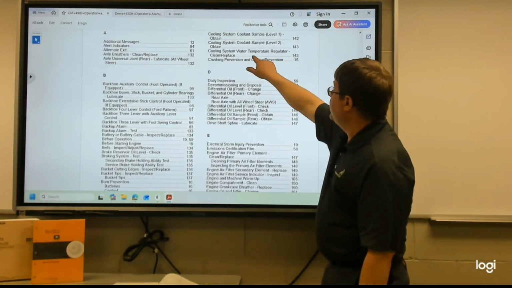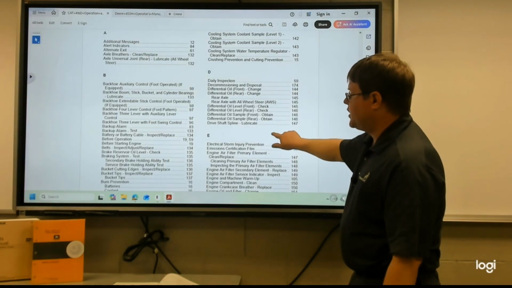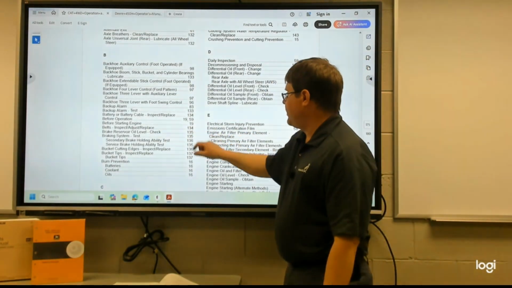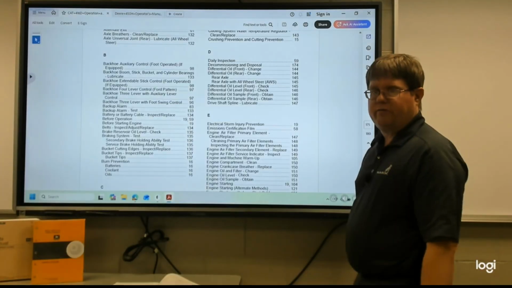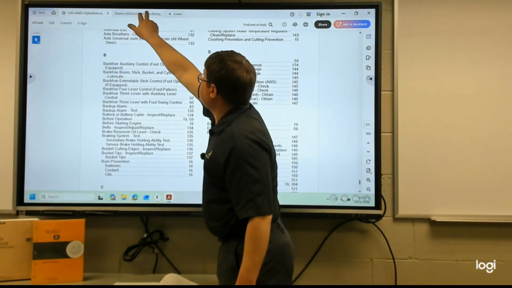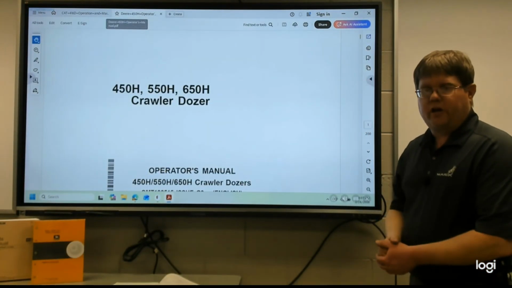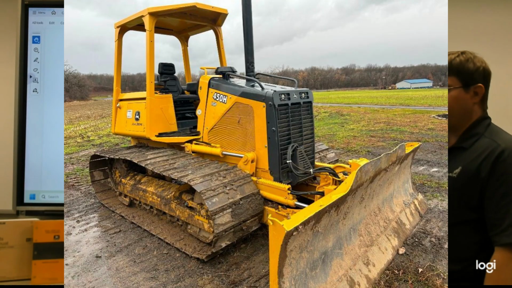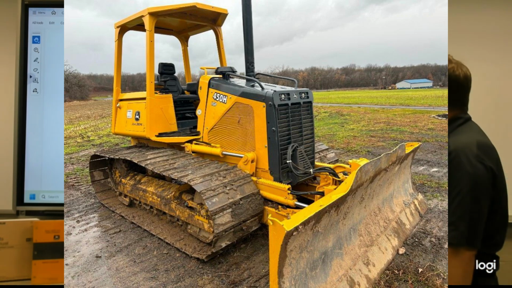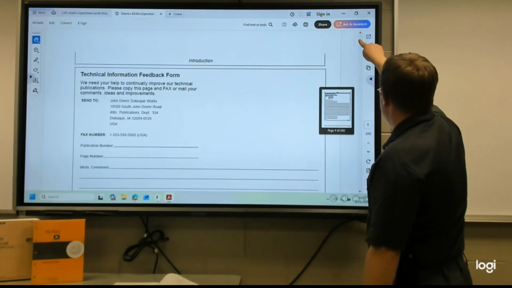If I'm looking at how to service a cooling system, possibly replace a belt, that would be on page 134. Please reference that as needed. Let's look at our John Deere machine. Here we're going to be looking at a crawler dozer from John Deere, several models again, but we'll focus on the smaller one, the 450H, and we'll start by going to that table of contents again.